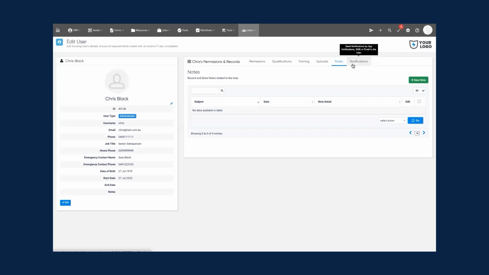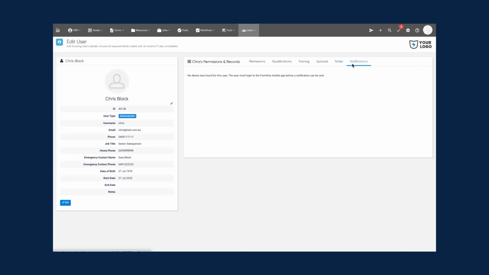If your user has logged on to the Formatize app, you can send notifications through the portal as well. In this instance, this particular user hasn't logged on, but there's simple functionality to be able to send a ping notification to an individual user. So training and qualifications, as I mentioned, are really easy to update within the user profile itself.